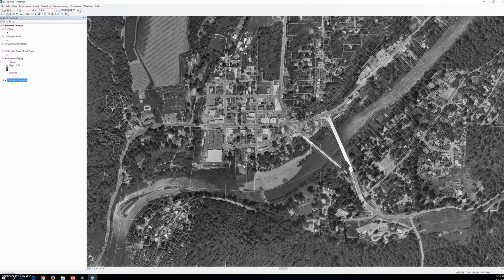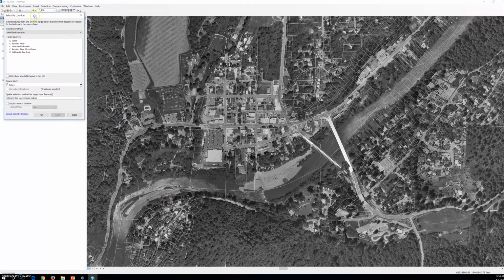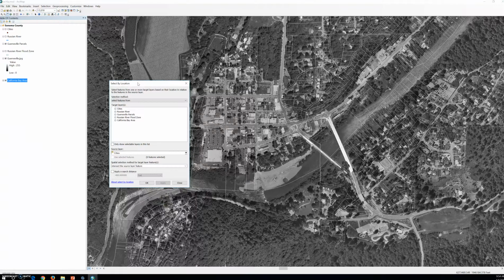First, you will select all parcels that intersect the flood zone layer. This means that any parcel that has a boundary within or touching the boundary of the flood zone layer will be selected. On the menu bar, we're going to click Selection and Select by Location. And now a window pops up.